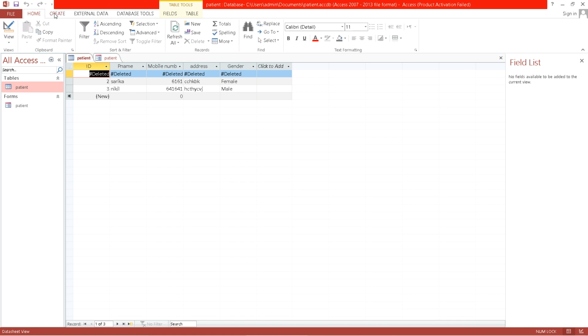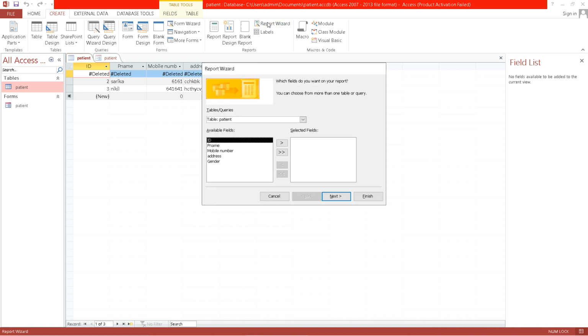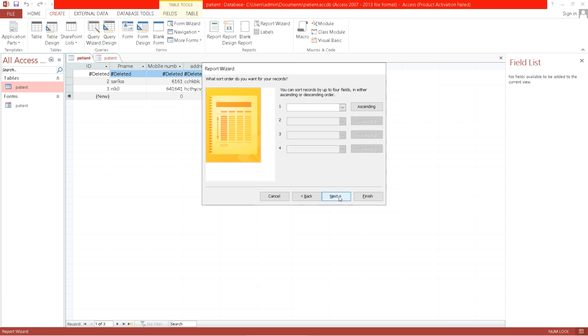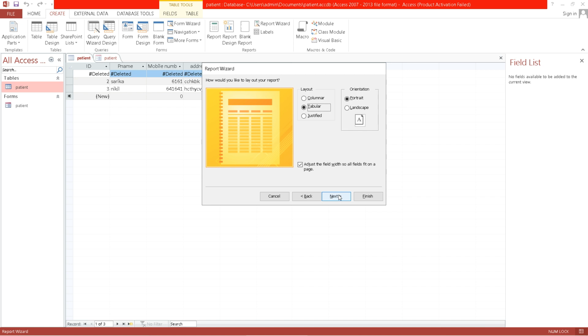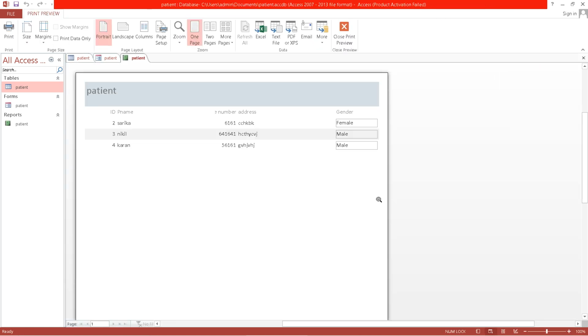Okay, now we want to create a report. Okay, how can we create it? See, for the form it is the form wizard, for a report it is the report wizard, it is also very easy. We'll select all. Yes, we want it in tabular form, and we'll finish it. See, this is our report.